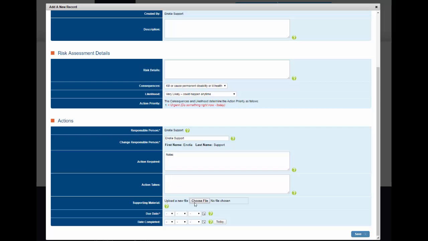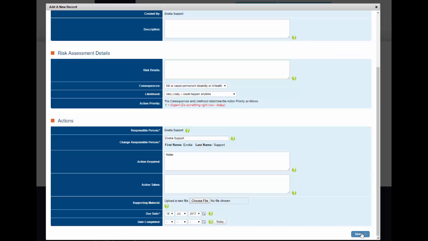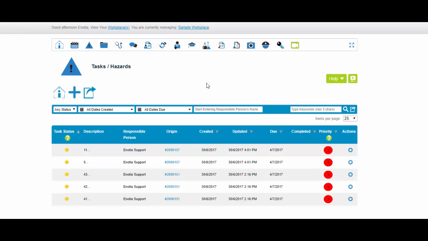The form also allows addition of notes relating to actions required and taken, as well as the ability to upload supporting material and set the due date, which is actually a required field. If the actions are already completed, you can mark the record completed at this stage, but remember, doing this won't allow further editing in the future, as the field tooltip explains. When the form's completed, click Save at the bottom. The new record will now appear in the list for further management as required.